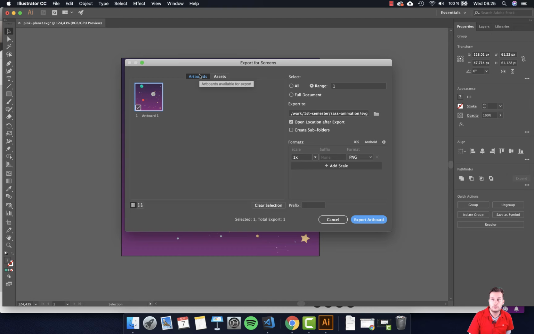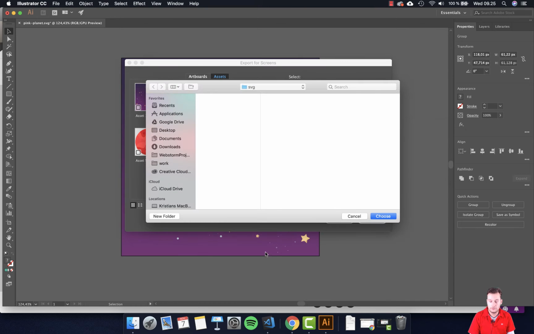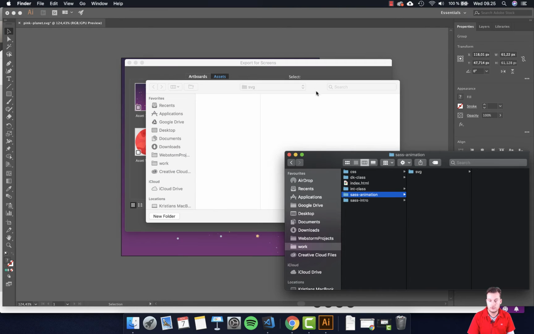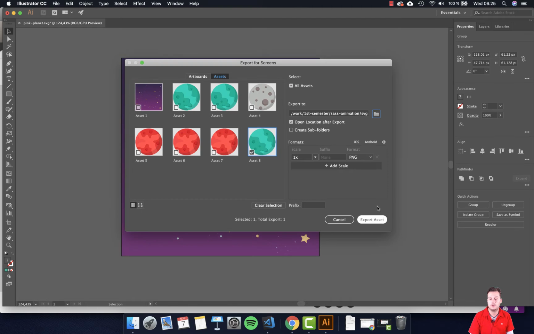So we have one called Artboard. That's, I guess, the entirety of whatever you're doing right now, and Assets is what we're going to be working with. We are exporting assets right now. First things first, I already created a folder, which I hopefully just mentioned, but I'm just going to make sure I'm in the correct folder here. So first semester work animation SVG, and I want to export them to this one. Cool. Do I want to create a subfolder? No, I don't. I already created my own SVG folder, but if you want the system to do it, just make sure you put a check here. Do you want to open location after export? Yes, please, so I can do this.